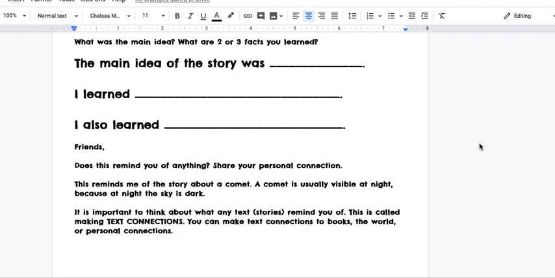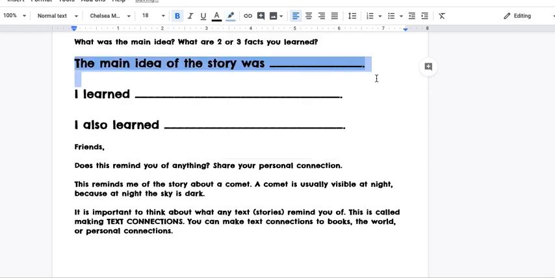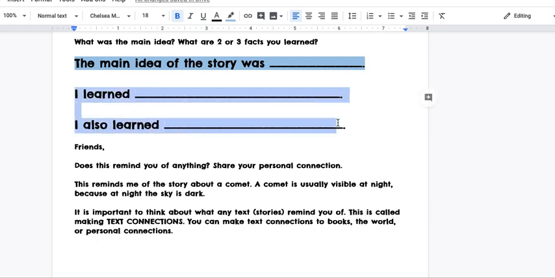You can use the sentence frame, which is the main idea of this story was, and I kind of mentioned it. I'll give you a hint. It has the word difference. And then I also want you to write or talk about 2 things you've learned. I'll also highlight those for you.